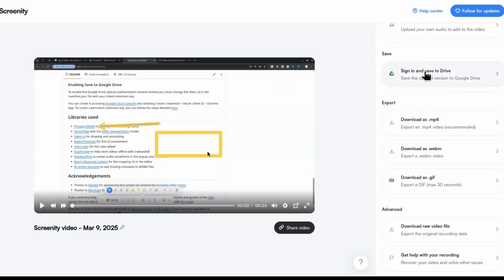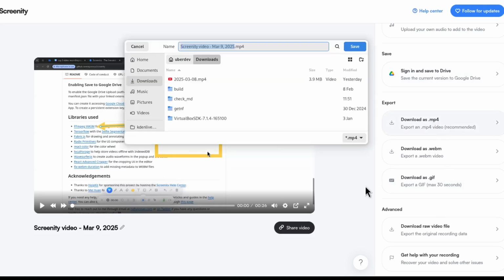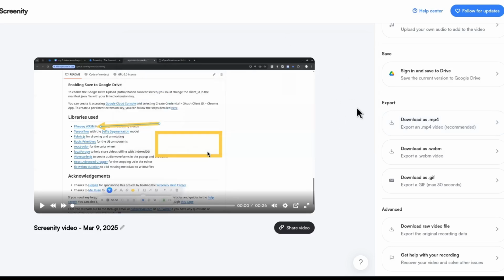You can sign in and save to drive. I wouldn't actually require to sign in and save to drive, but you can actually try it. They are also streamlining this process. And finally, you have the various download options here. Once you click on it, you will be asked a location for you to download, and you will see the name here, right, like this. And you can run the video once you download it.